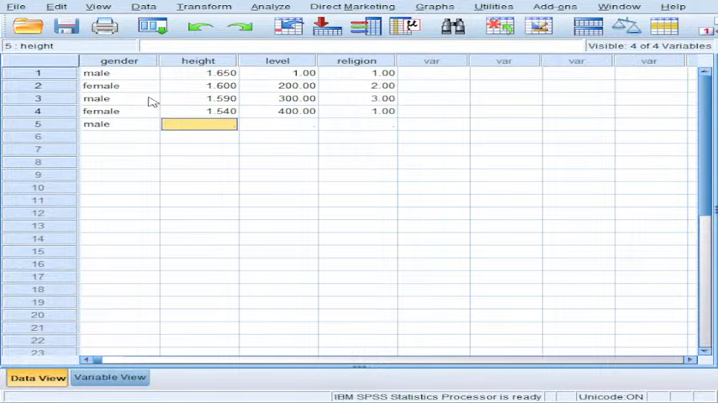Then we have a male, 1.69, very tall guy, 500 level. The person is a Christian. So we have male again, 400 level. No, that's wrong. Height is maybe 1.6 or 5'1", short guy. Level is 100. Then religion is maybe Christianity. Then we have another one, female.